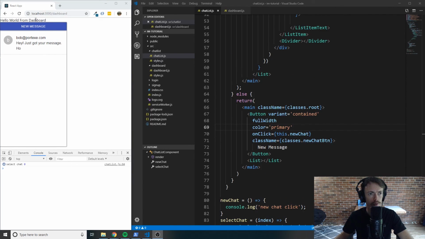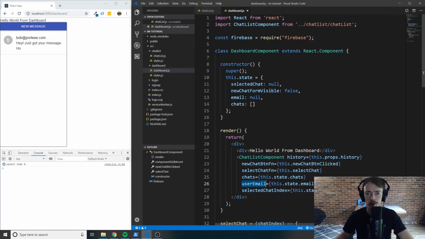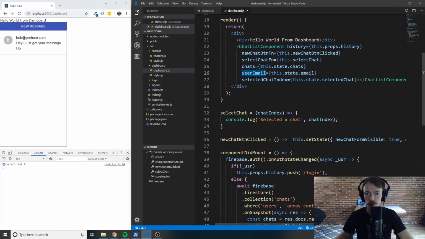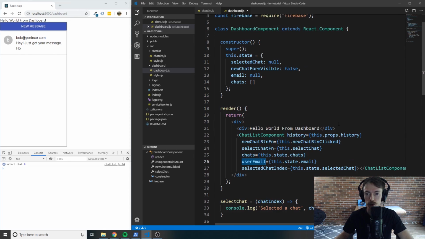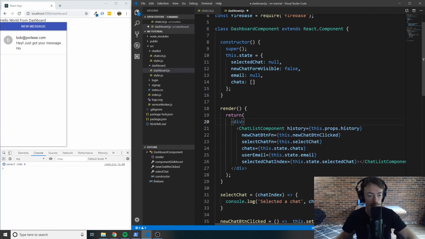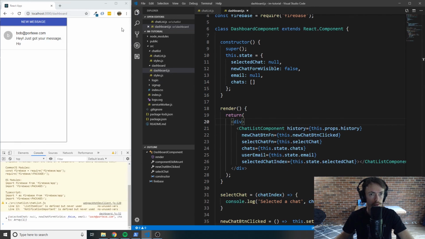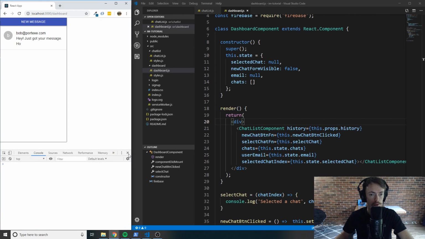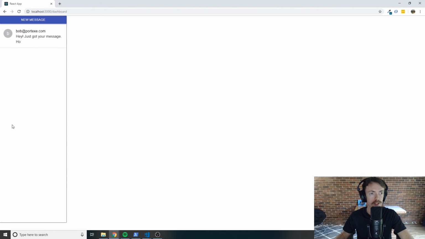So let's go ahead and get rid of this hello world from dashboard up here. We don't need that anymore. Let's see, where is that? That's being rendered right here. Let's get rid of that. We can save. And yeah, so this is what we would expect right here. We would see the dashboard. We would have on the left the list of chats, and then we can click it and we can see the chat over here. And so in the next video, we're gonna probably work on getting the actual chat to display over here.